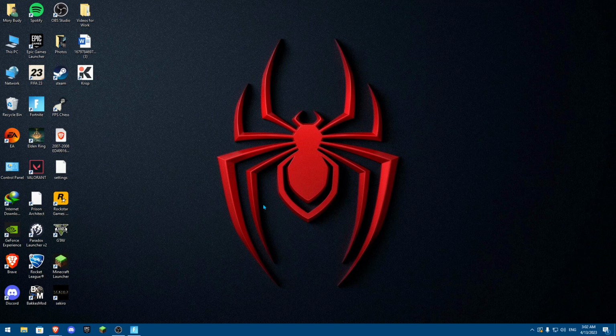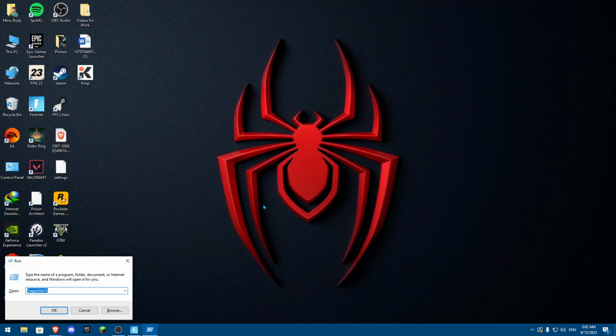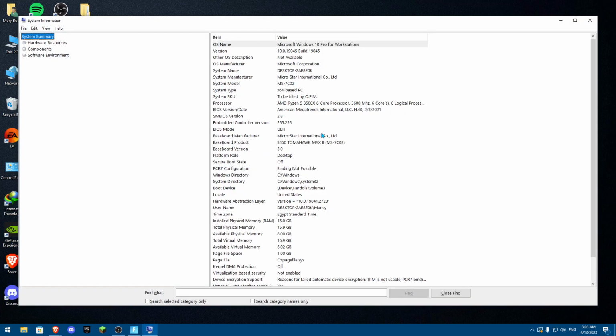what motherboard you have? First of all, you're going to click Windows R, and you're going to write MSInfo32. Once you write this, you're going to click Enter, and once you click Enter, you're going to go all the way to something called Baseboard Product over here. Baseboard Product is B450 Tomahawk Max 2. Okay, it's from Micro-Star International, which is basically MSI. So my motherboard is from MSI.